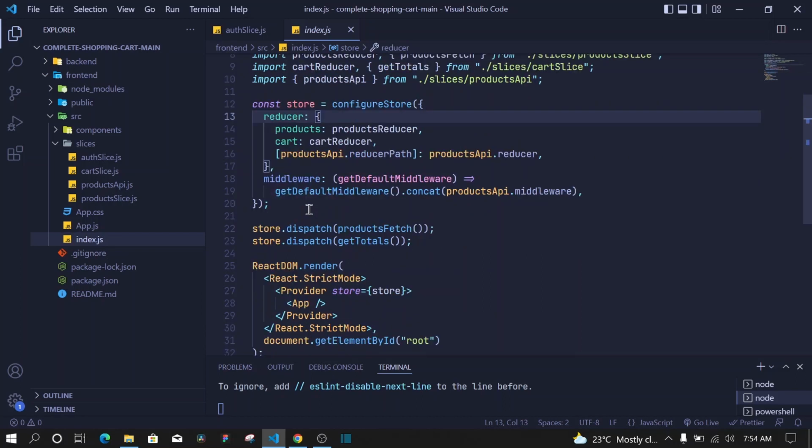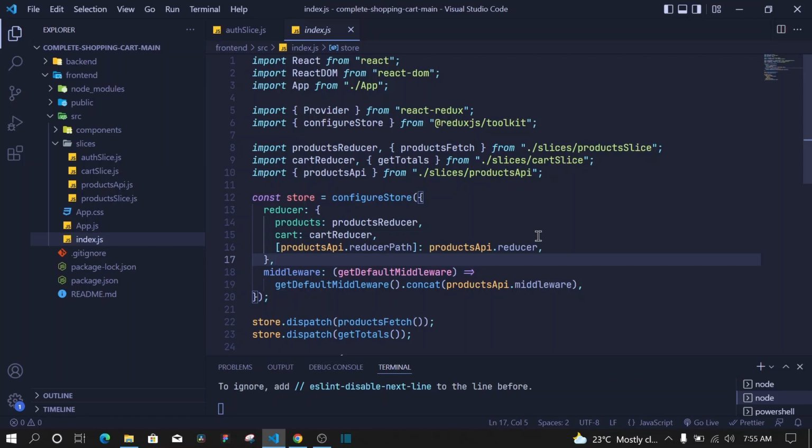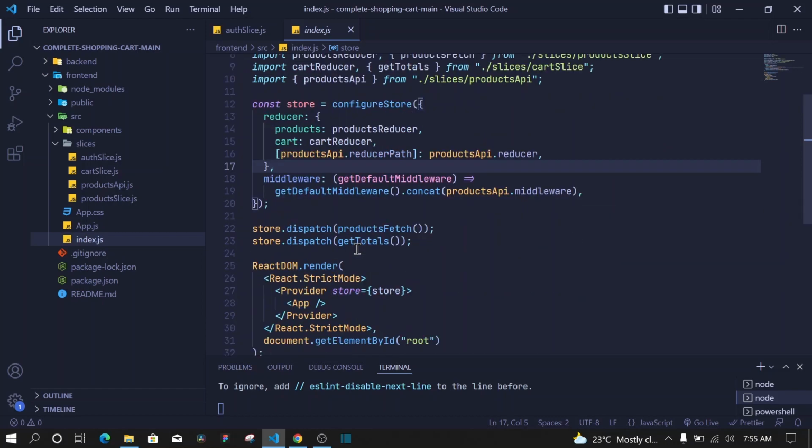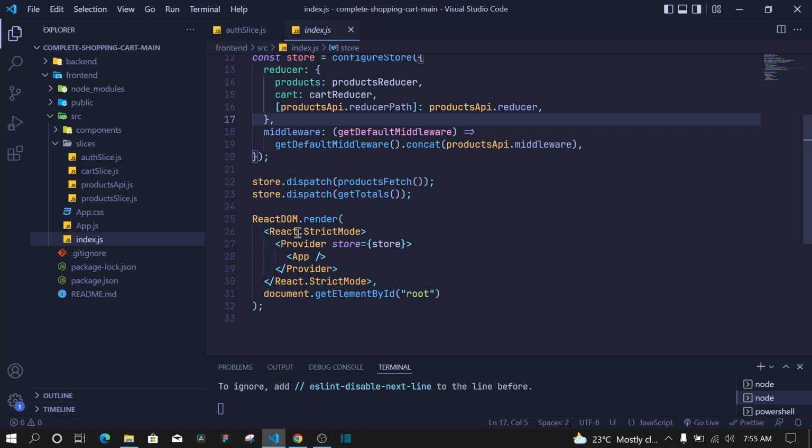Pretty easy. And for now, you don't need to worry about this. You can just ignore it. But if you wish to know more about it, you can check my complete shopping cart series. It's just another way of working with reducers. And then down here, we are calling our Provider component, and we are passing the store. And now our app will be aware of our Redux store.